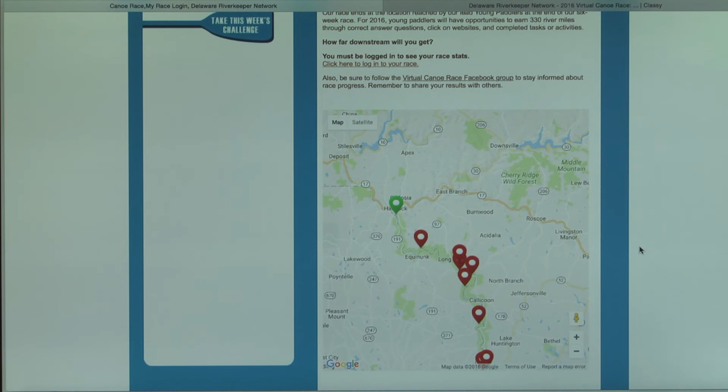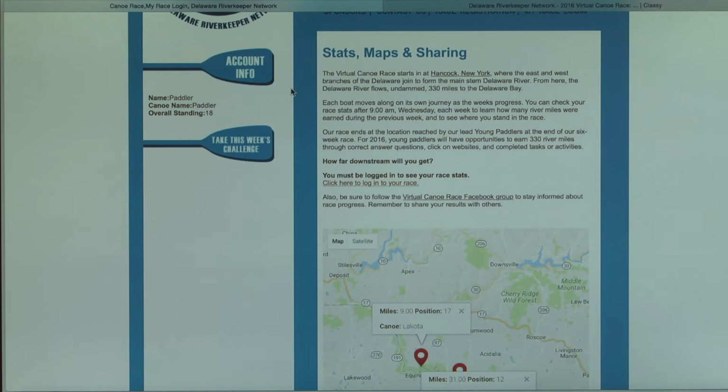You will see tags on the map. Each tag is associated with a canoe in the race. The tag for your canoe will show up in green. Tags for other canoes are in red. Click on one of the tags and a pop-up will show you the name of the canoe associated with that tag, the total miles that canoe has traveled, and the position in the race that boat is currently in. Look for the paddle with the words account info to the left of the map. You can find your paddlers standing in the space below this paddle.